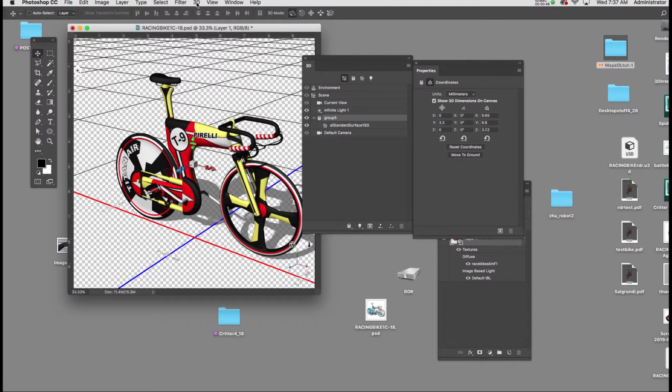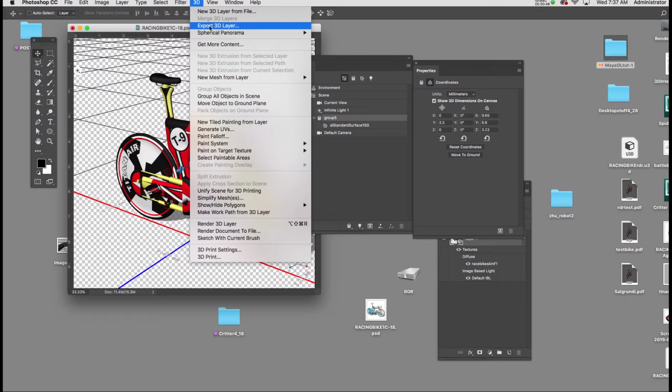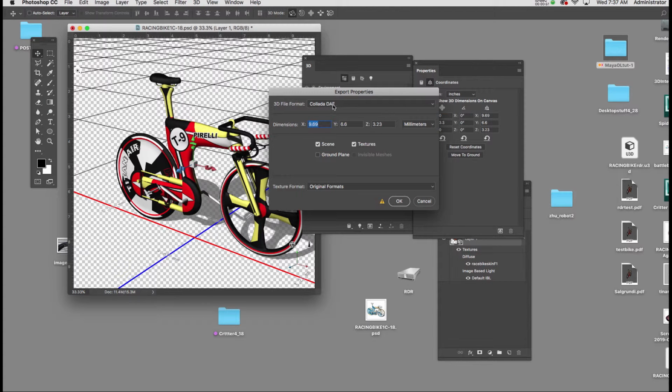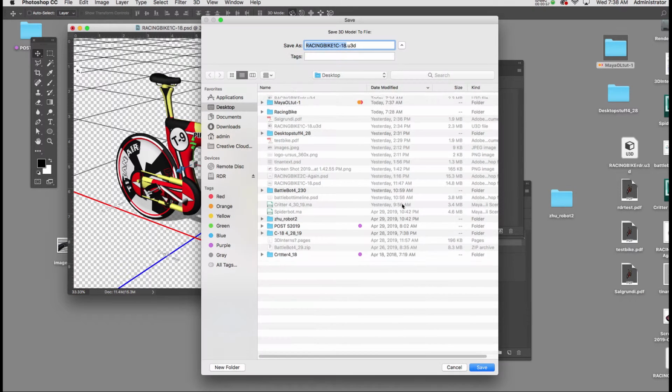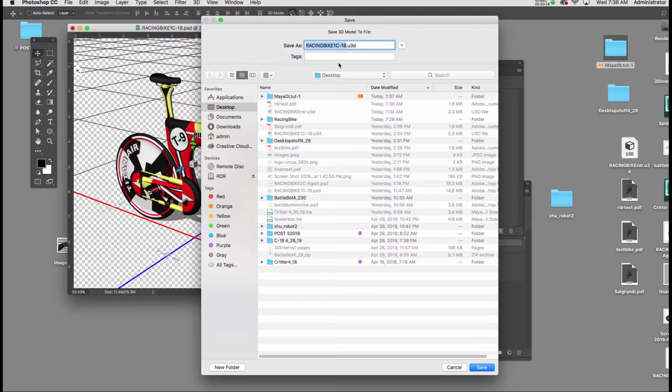Now I'm going to go to 3D, Export 3D Layer. I'll change it from Collada DAE to U3D. And I'll click OK. And I'll go ahead and save that.